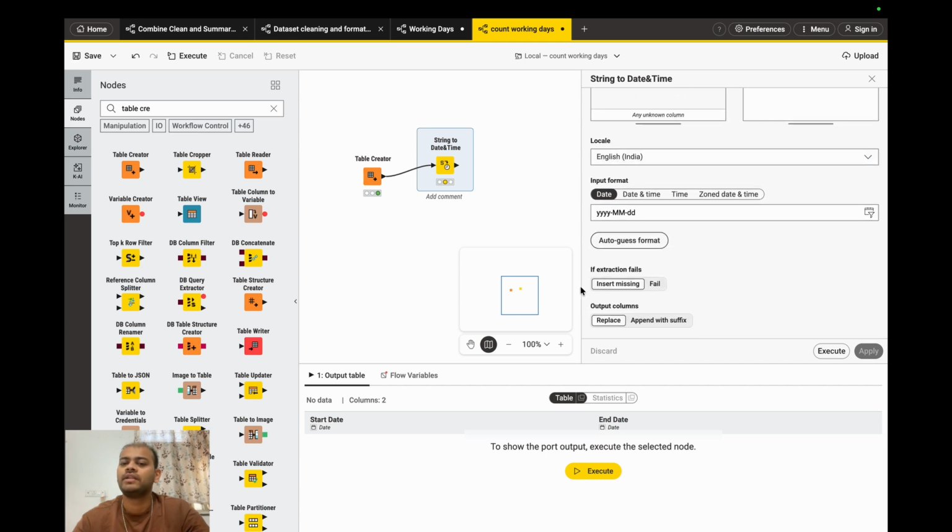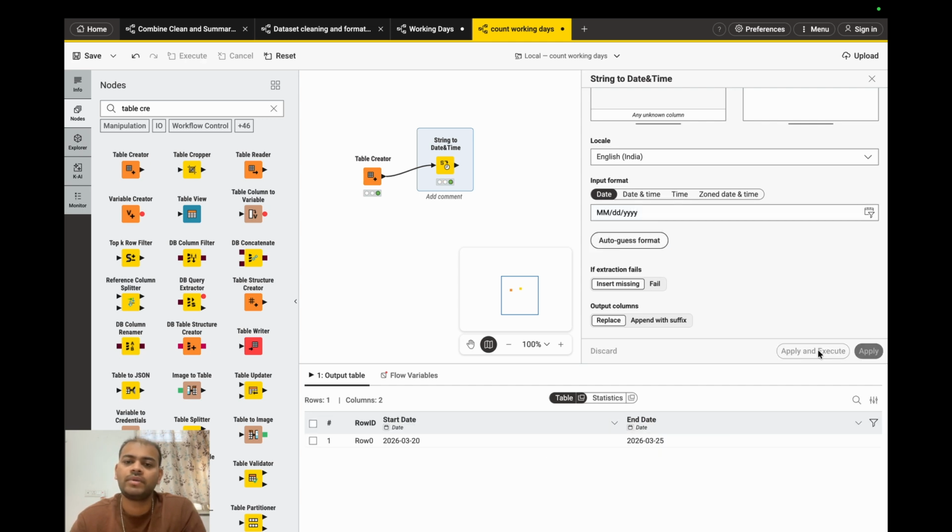There is an option called auto guess format, so you don't have to mention what initial date format you have. You just click on auto guess and it will analyze your data and convert it accordingly, and you just click on apply and execute. Now you will get two dates with proper date format.